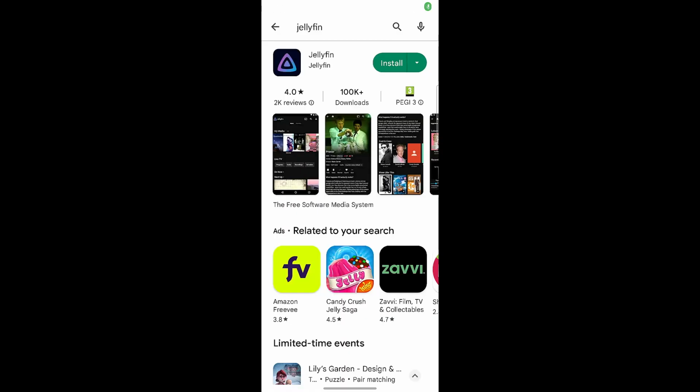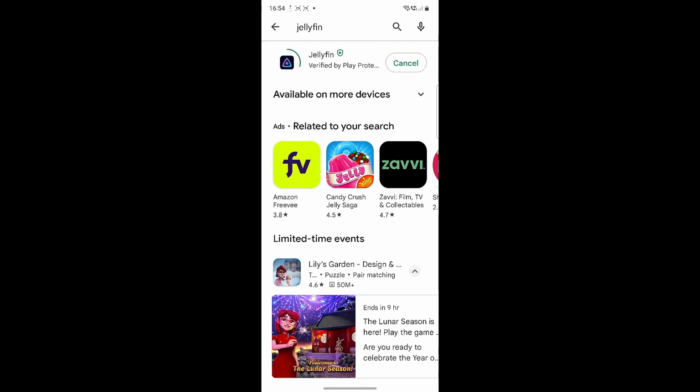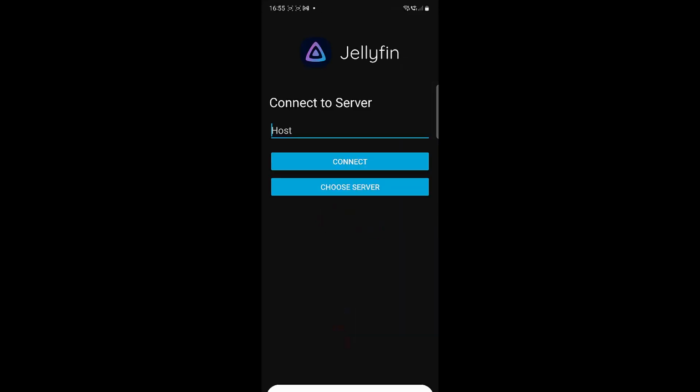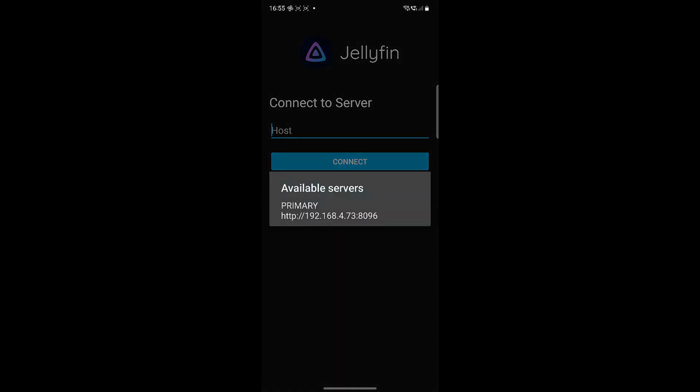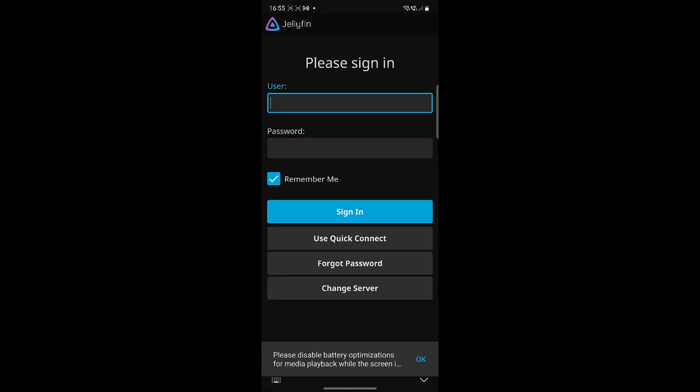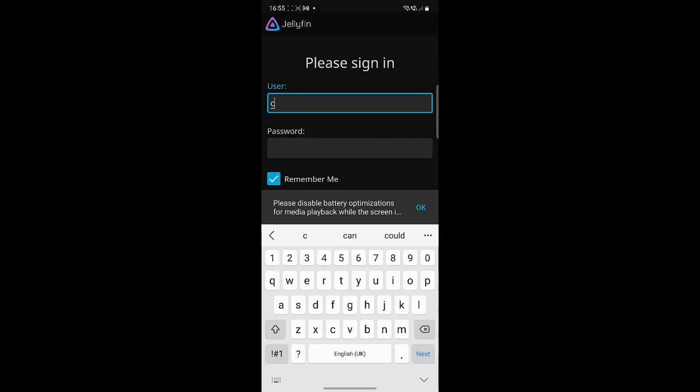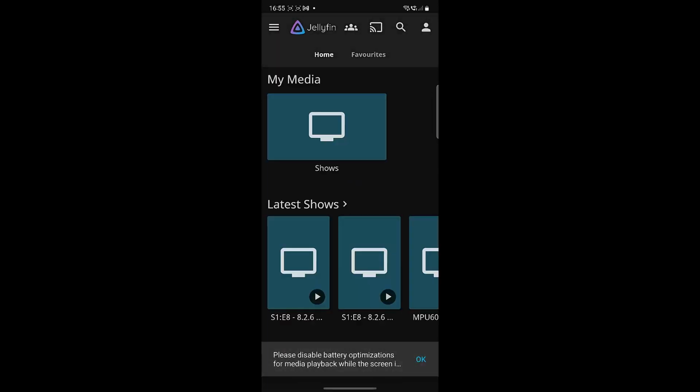I've gone to the Play Store on my Android phone and I'm clicking install. I'm now installing the Jellyfin app, which should allow me to see all my wonderful media directly on my phone. Once it's finished installing, I simply open it up and I click on allow to send me notifications, choose a server, primary and connect. Now I just got to log in with my details. And go. And that's it.